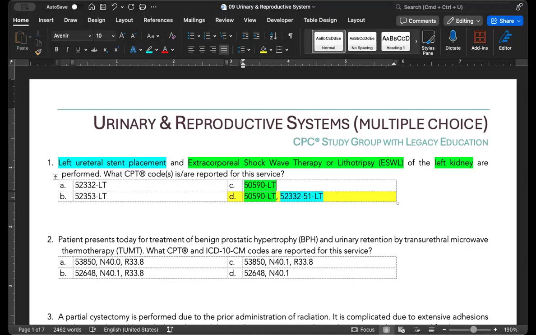Okay, so from scratch, we looked up the lithotripsy. Yep, you looked up lithotripsy for your ESWL. And then insertion, stent. Insertion, stent. Okay. Thank you. You're welcome. Absolutely.